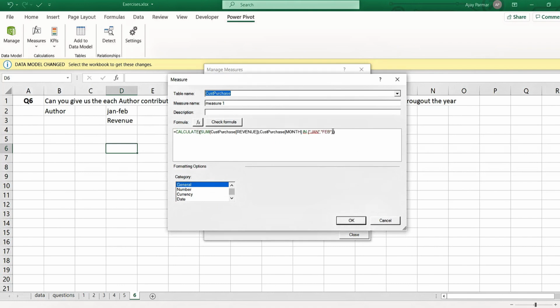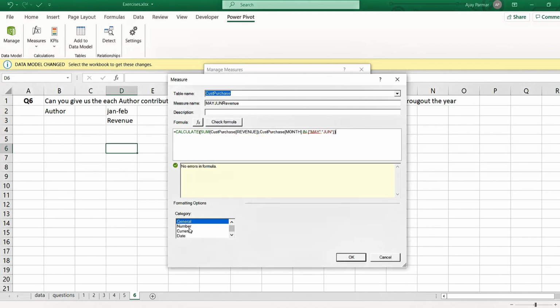And this is not Jan and Feb now. This is May and June, I think. What was the question? May and June, or what was it? I forgot that. Let it be whatever. Okay, I just create this as May and June revenue. Okay, check the formula. No error, currency, and this is 0.